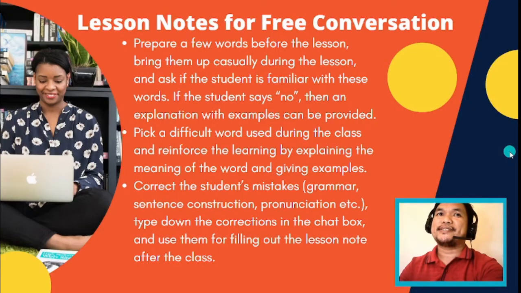Consecutive classes. Now, lesson notes for free conversation. Sometimes, when we have conversations, wala tayong parang may do, especially pag advanced na yung students. So, what are the things you need to do para may laman yung lesson notes niyo? Prepare a few words before the lesson. Bring them up casually during the lesson and ask if the student is familiar with these words. If the student says no, then an explanation with examples can be provided. So mag-ready na kayo ng mga words and especially expressions, idiomatic expressions for advanced and proficient students.